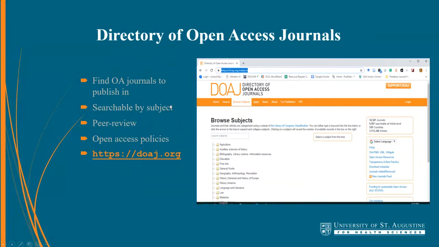The Directory of Open Access Journals, if you're looking for journals to publish in. I mentioned Sherpa Romeo as a source for searching access rights, but the DOAJ also lists the open access policies, gives some detail about their peer review process, and is also searchable by subject. So if you want to find open access journals in rehabilitation, physical therapy, you can do a subject search of that. This is a little more user-friendly, I think, but unfortunately it's for journals rather than repositories.